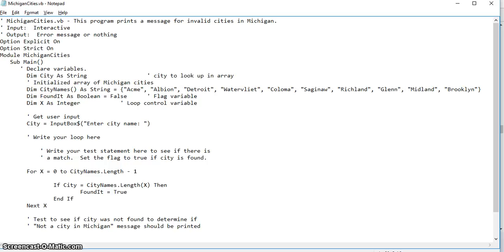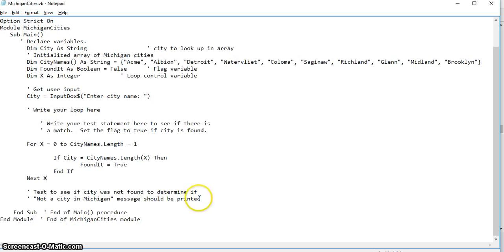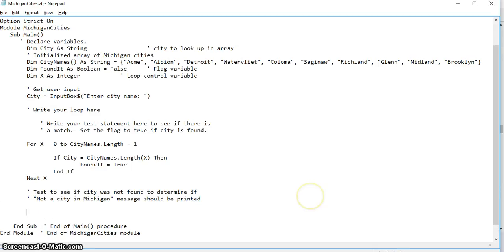Okay? So there's your loop. So for x equals 0, it's going to count through the entire length of the list. And if city, which is a string variable, is equal to one of the items in the list, then change foundit from false, which is the default, to true. So we can end that loop, and then we're going to have to create the code that will output whether or not it's true or false.